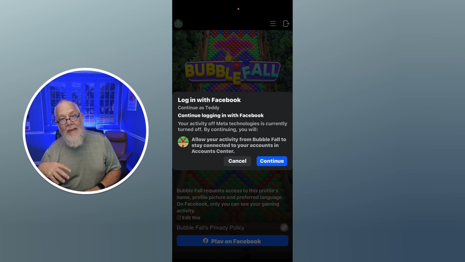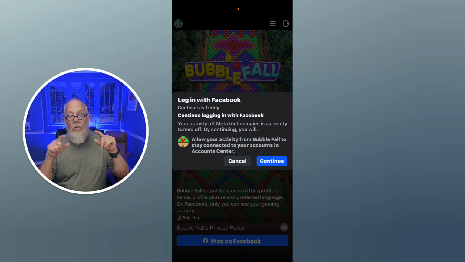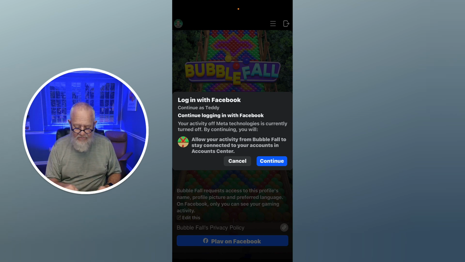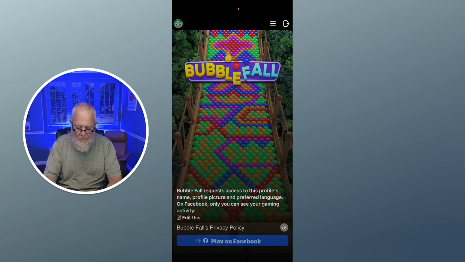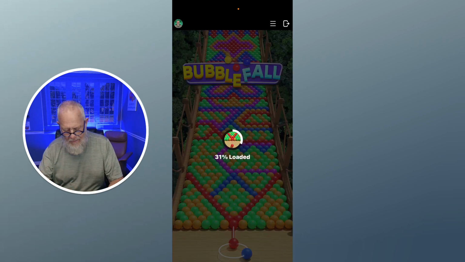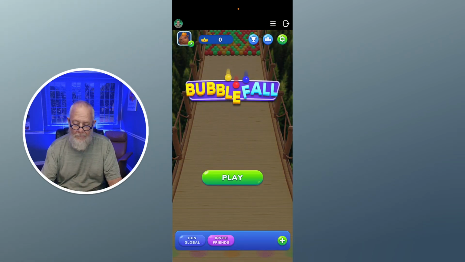Now I've already enabled that login, so now it's saying to me, you're logging in with Facebook. It says, continue logging in with Facebook. Your activity automatic technology is currently turned off. By continuing, you will allow your activity with the game to stay connected. I'm going to hit continue, and it's let me into the game. So I can go about playing the game.